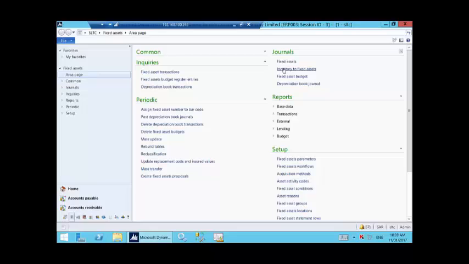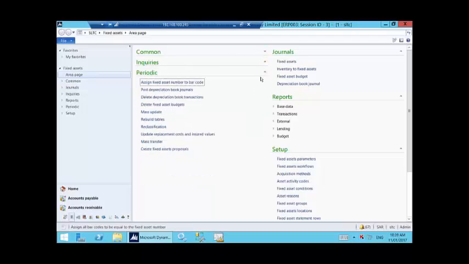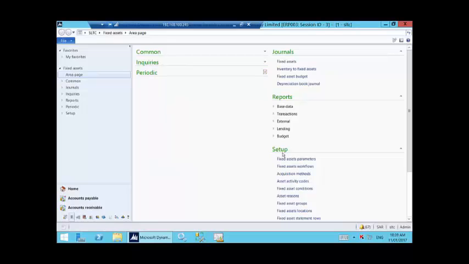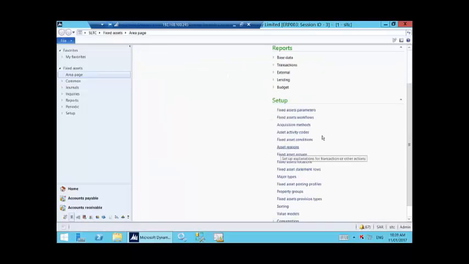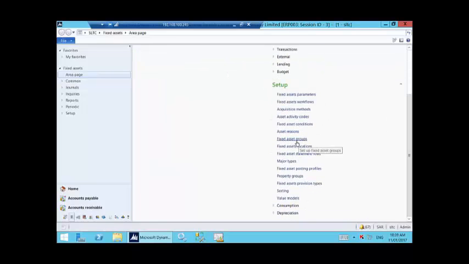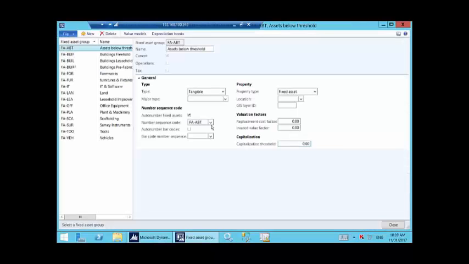In order to create a new fixed asset, what do you need? As per requirements, you have classification of groups of fixed assets. So it will be in the setup to design your groups. We have here fixed asset setup, fixed asset groups. We have many fixed asset groups as per your requirements. You can add a new group anytime.